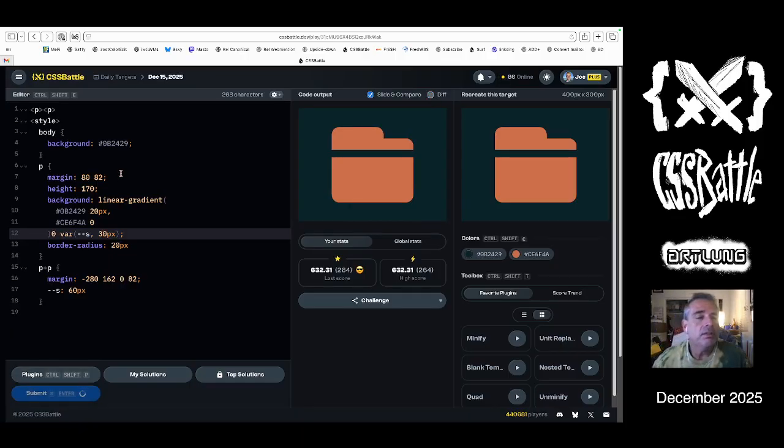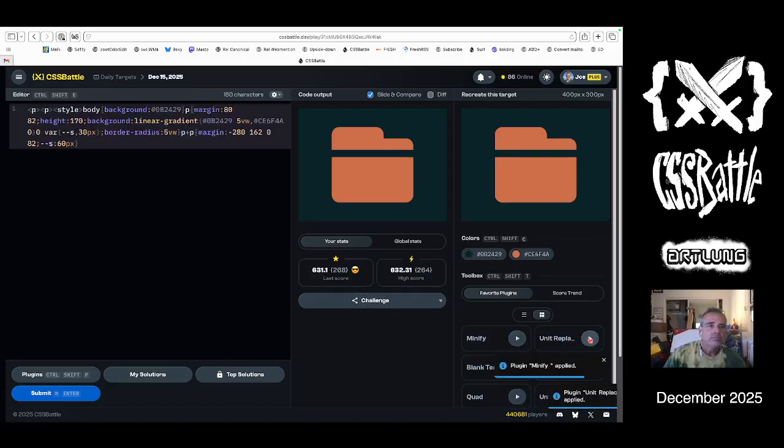Display flex is great. It's great for layouts. It's great for having a lot more control over alignment of objects that you're going to flow into a context. For our code purposes, it's less efficient. So let's minify, unit replace, and I think we can change that to an ampersand, and submit for a final score from the back end. And yeah, that's a much better score.